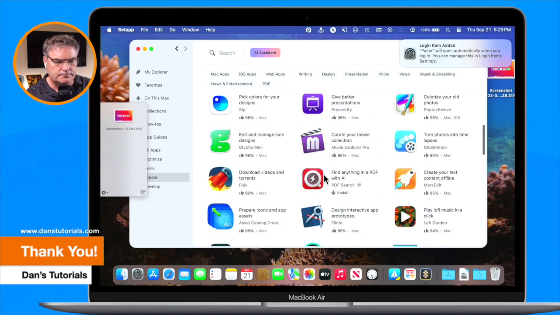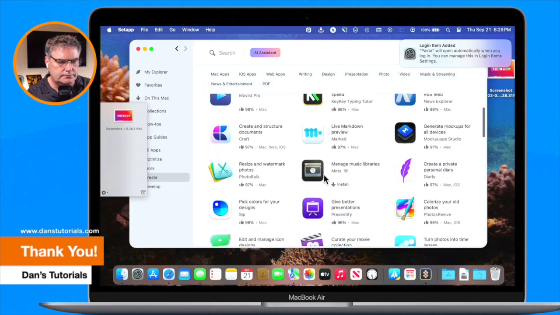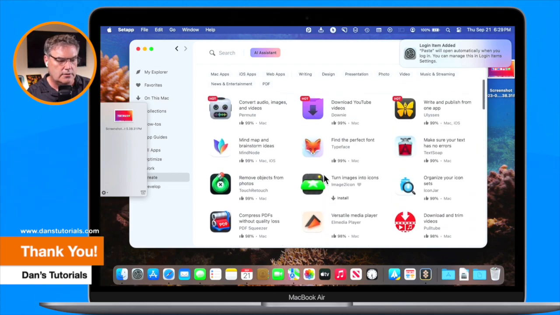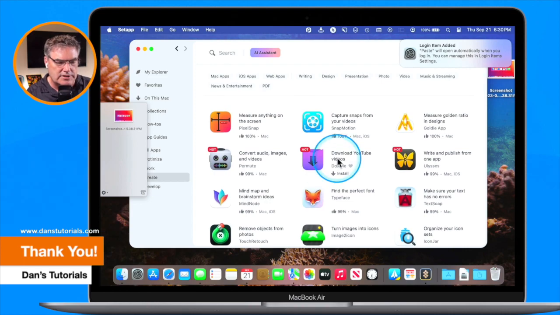But I noticed Downie there in the list. I'm a huge fan of Downie. Are you? Okay. I've never heard of it. Is that this one here? Yep. It just adds a button to your toolbar in Safari, and you click it, and it downloads the video that you're looking at. Oh, nice.